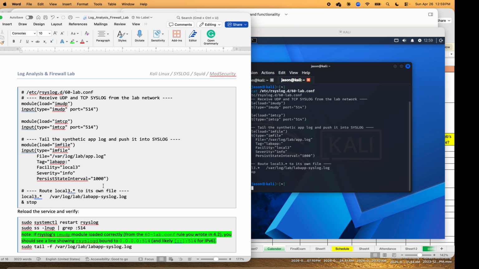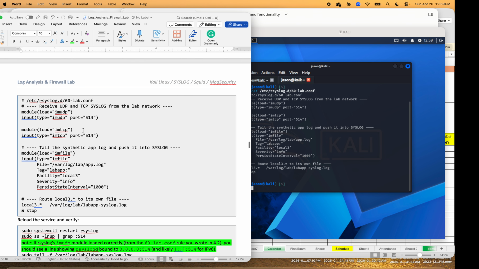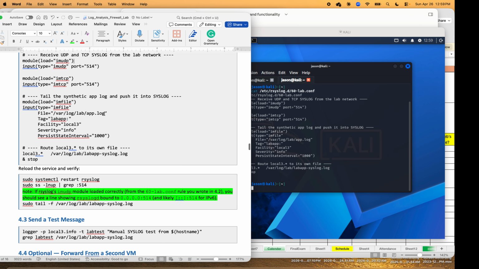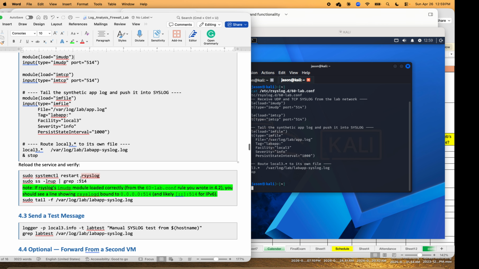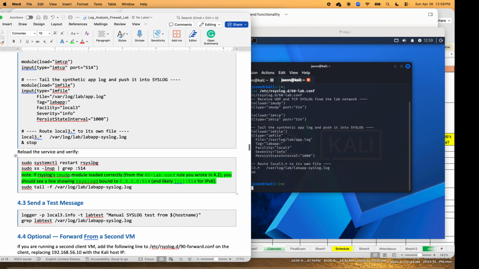And the other thing I wanted to point out to you is that 514, it asks you to receive UDP and TCP syslog. This is the classic or traditional port number that syslog uses. So when we run this, what we're doing is asking it to restart the remote syslog, okay? And then this command right here, okay?